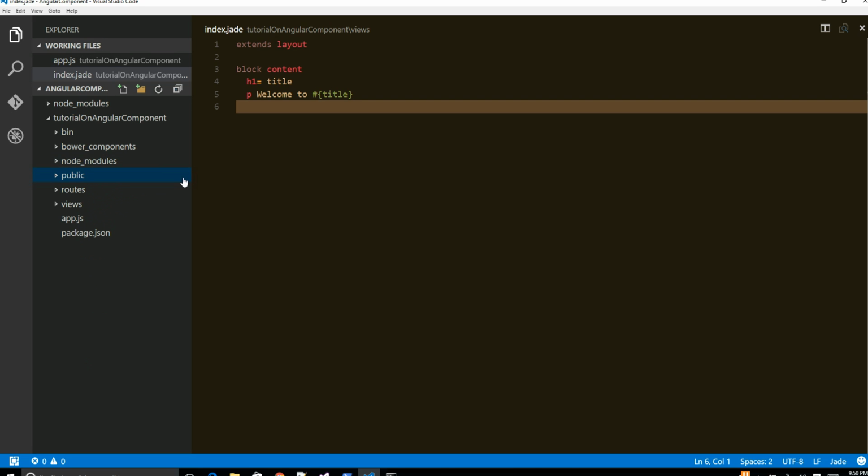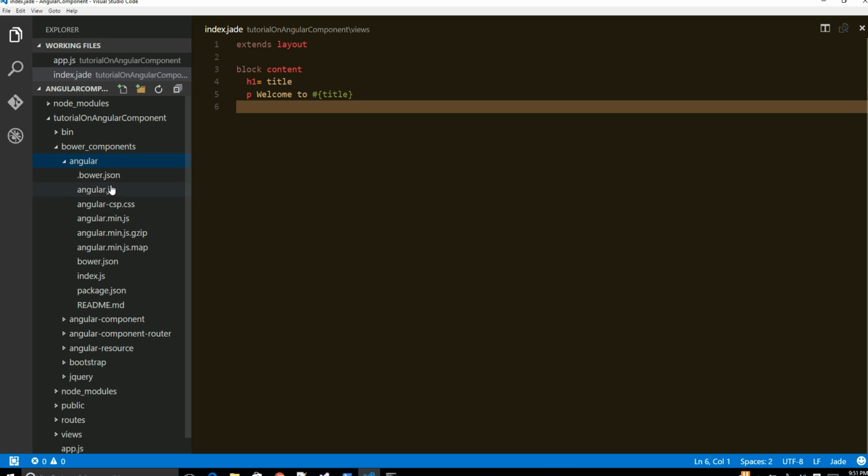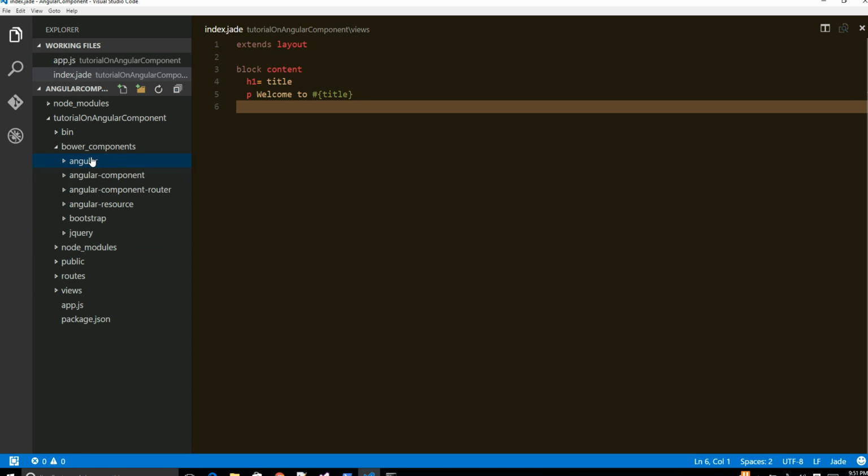One common thing I do here in my project is that by default, it downloads all the JavaScript files in this format. Like if you go into Angular here, it creates an Angular folder and all these files right here. But I would like to have all these files in flattened form in this JavaScript folder. That's what I want to have.